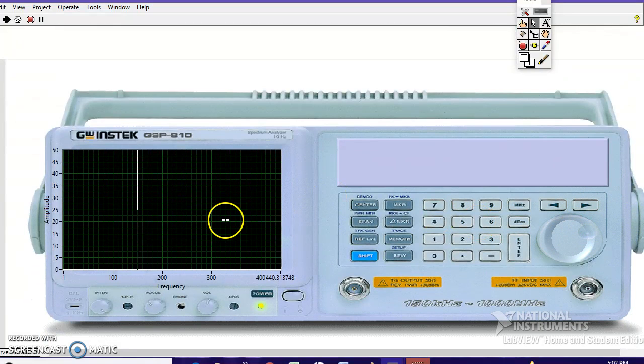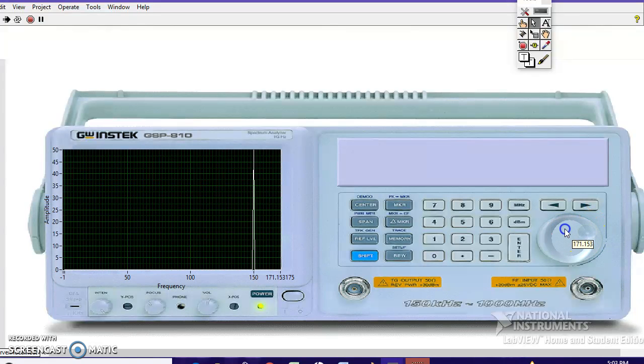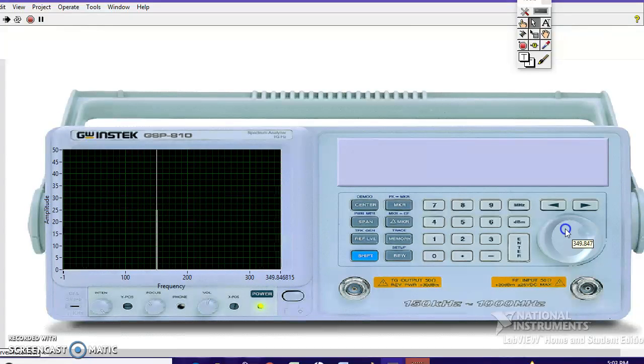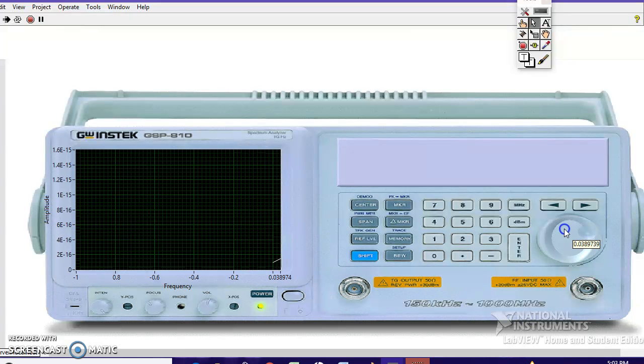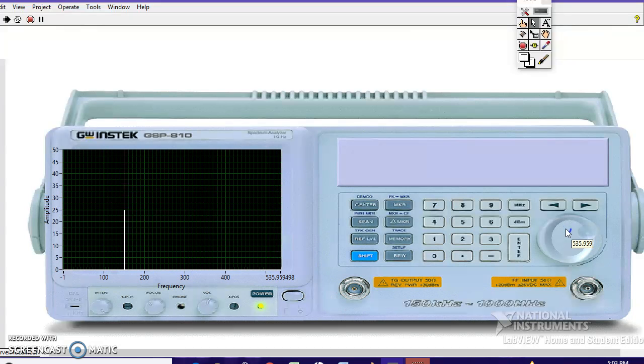All right, and if we want to better see this, we can use this little knob right here to adjust the resolution of the x-axis. It's pretty touchy right there. So this corresponds pretty well with what we're expecting to see.